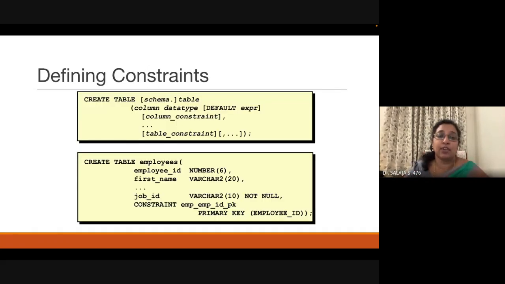So now you have different constraints which we can add. You have created a table. So we'll create a table named employee. The first one is employee ID. You have a data type for it, first name, job ID, and so on. Now for job ID, what I have done is I have just given not null. I haven't named the constraint for the job ID. I have just enforced not null here.